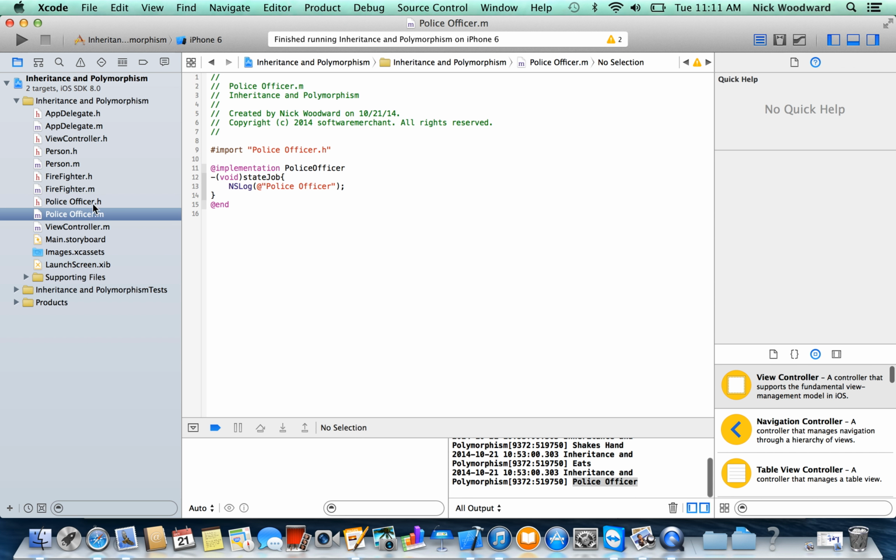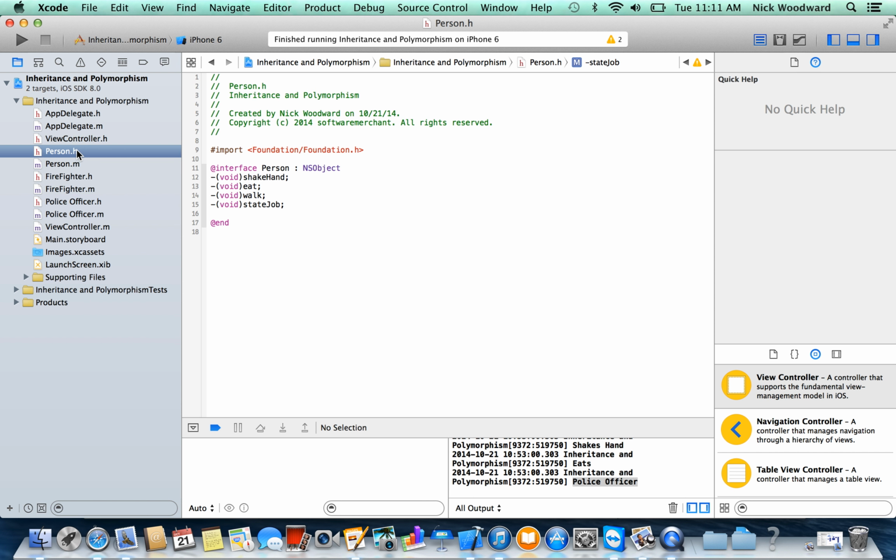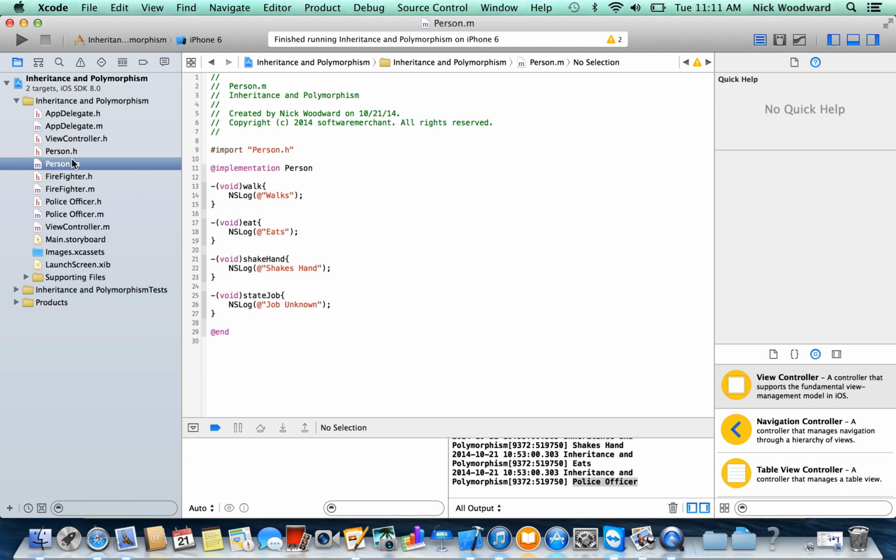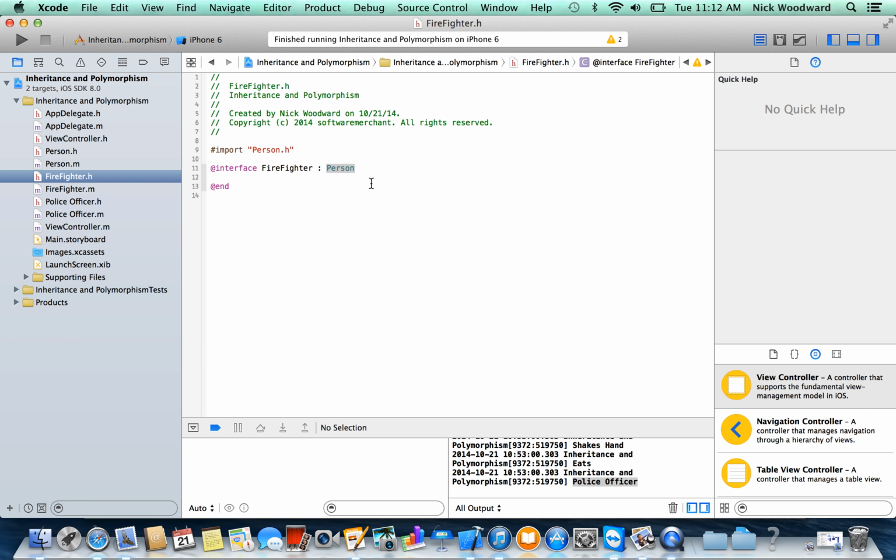I've written up an example in Xcode to illustrate that. Now, we have three classes over here. I have person, firefighter, and police officer. Now, if we look at person.h, it just inherits from NSObject. This tells you what you inherit from. And in the person file, we have walk, eat, shake hand, state job methods. So we've got these four methods. And then the idea here is both the firefighter and the police officer inherit from person.